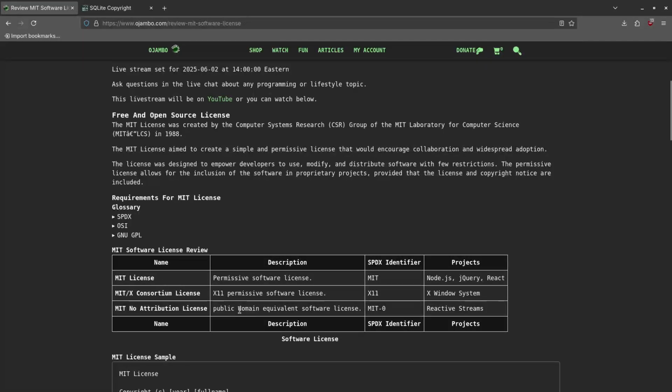So that's why a license like this exists, the MIT No Attribution license. It's a public domain equivalent. That basically means that it's an actual license. Remember, public domain is not a license. So this one is an actual license, but equivalent to public domain. So an example project is reactive systems.